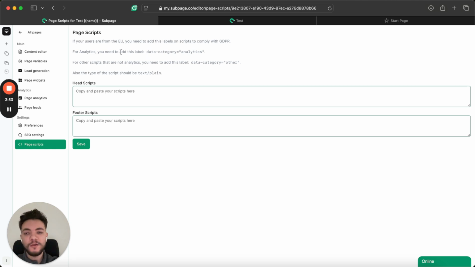As you can see here, we also have an internal engine for GDPR compliance with cookies. So if you are inserting here scripts that are inserting cookies, it's important to label them so we can automatically add it in the cookie script.